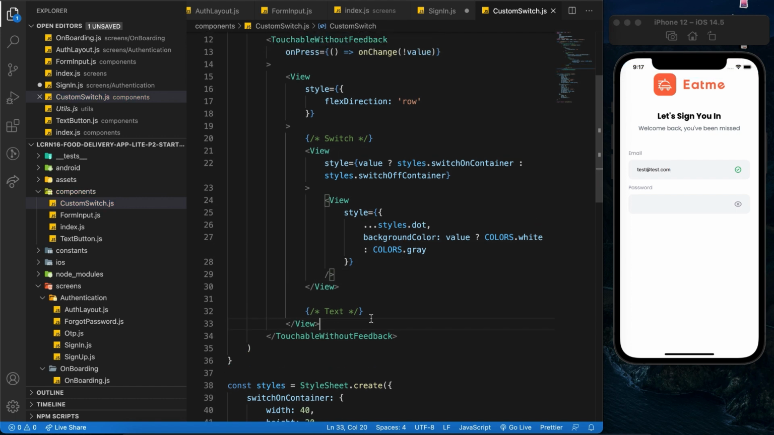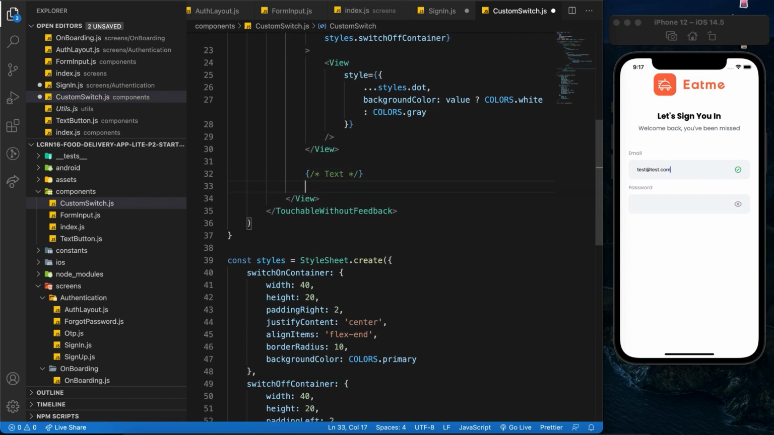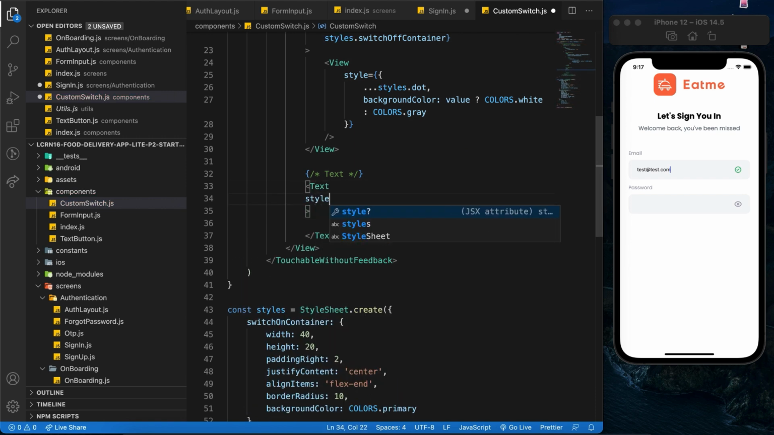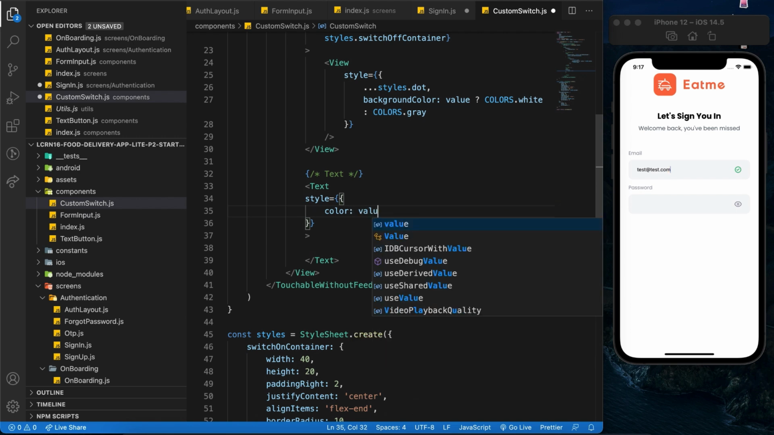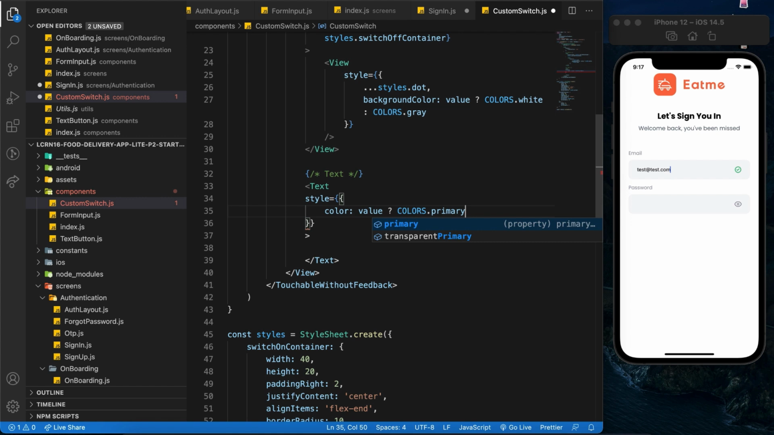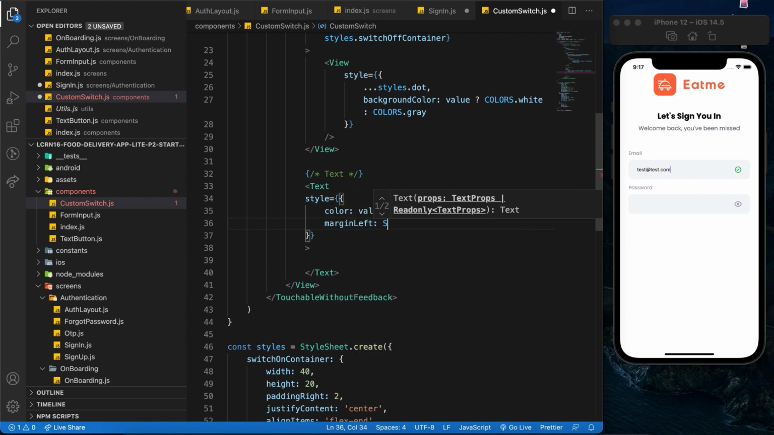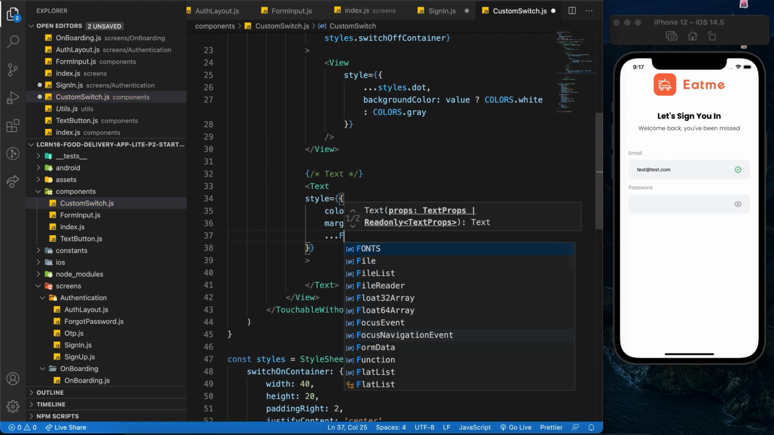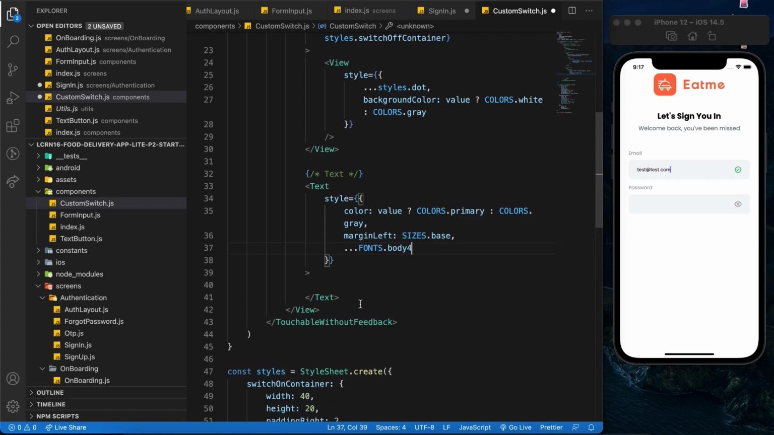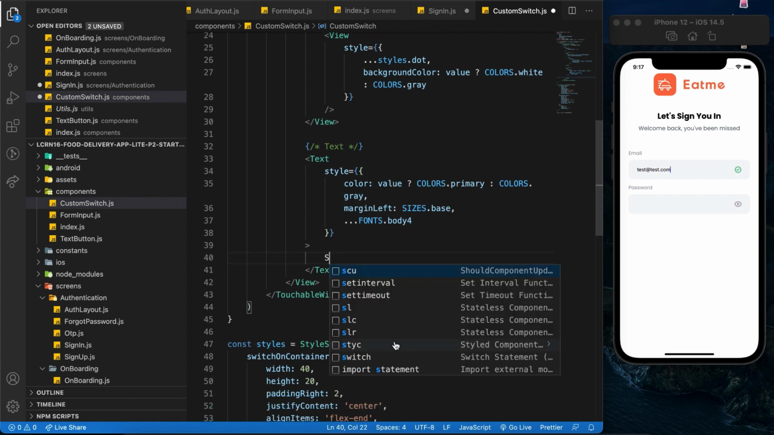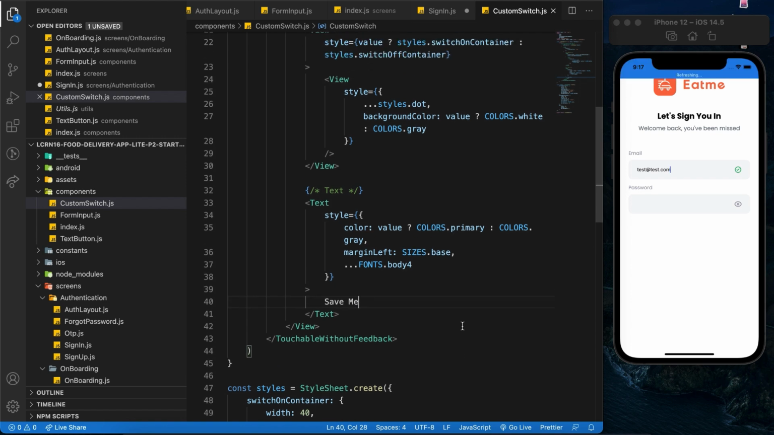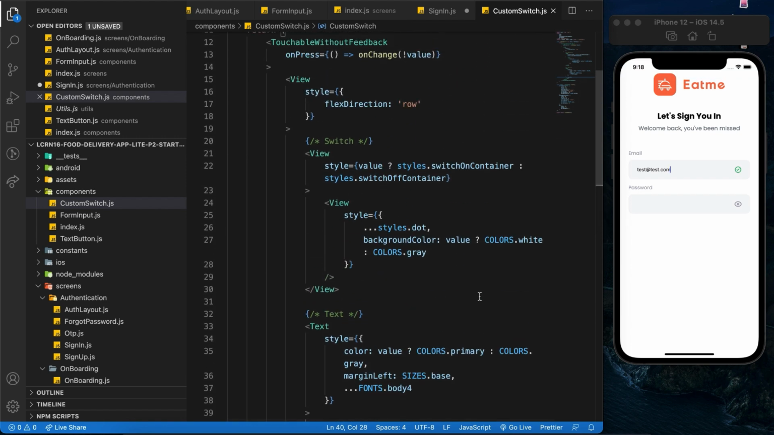Alright, next for the text section over here, we are going to render a Text component, give it a bit of styling. For the color, if the value equals to true, then it's going to be primary. If it's equals to false, then the color will be gray. marginLeft is going to be sizes.base, and the font will be body4. Alright, and over here, we are going to render Save me. Save it. Alright, so that's all for the custom switch component.